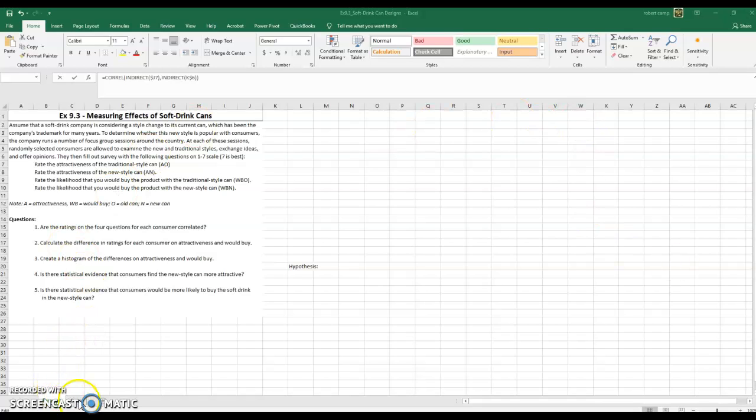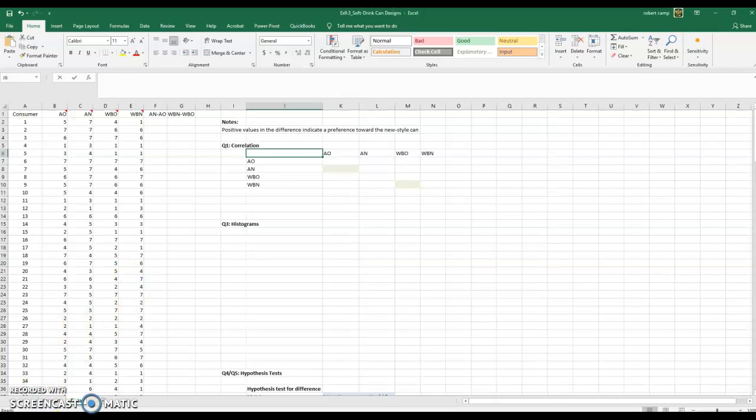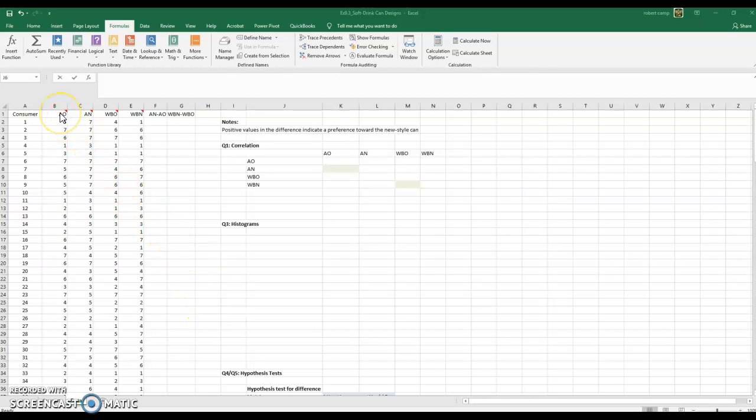Let's go over here and take a look at our data. The first thing we've got is headings here. AO is the attractiveness of the old, and AN the attractiveness of the new. WBO is will buy old, WBN is will buy new. And we've set up these columns for AN minus AO, where a positive value would mean that the new can is more attractive, and WBN minus WBO, which means there is more willingness to buy the new than the old.